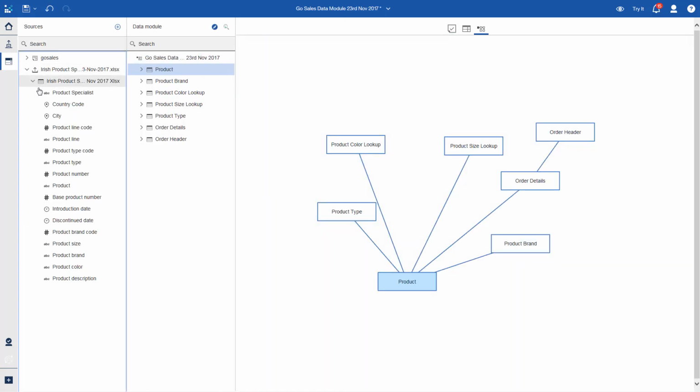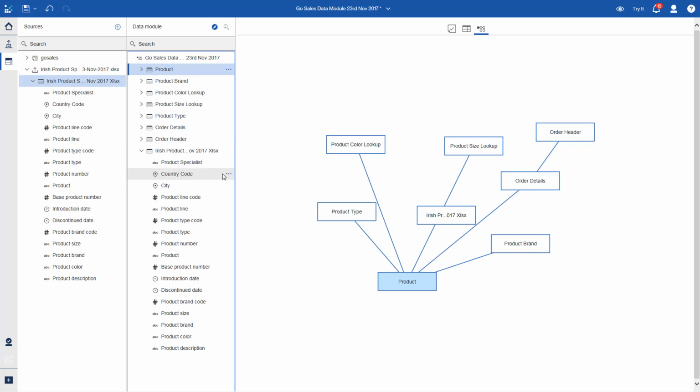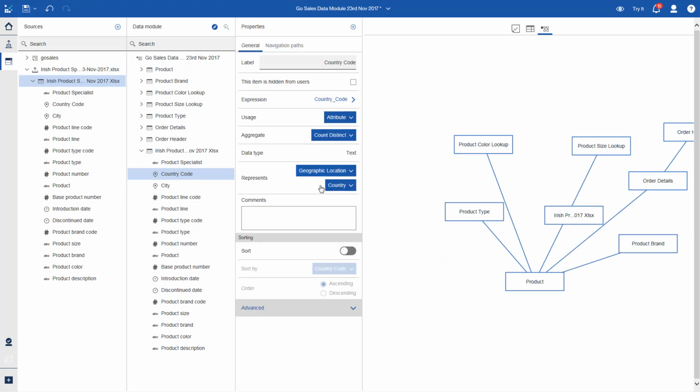And here's the information from my Irish product specialists. So I simply add that to my data module, and what you'll see is that I've got some indicators here that Cognos Analytics has made available to me. So if we look at the properties, things like the country code and the city, it's immediately recognised as being a geographic location.